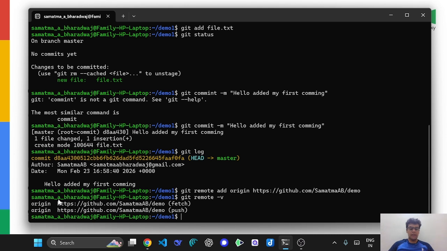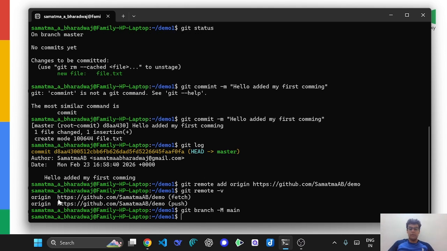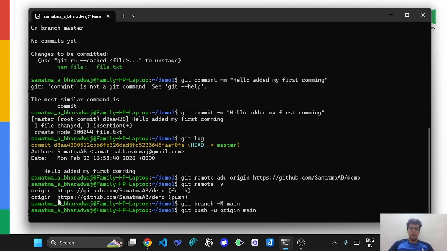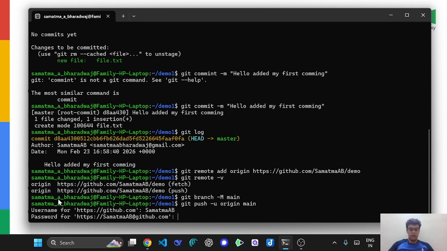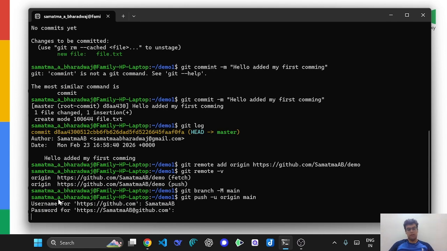So we first ensure the branch is main, git branch -M main. Now let us push it to GitHub. Git push -u origin main. So now let me put my username and password. It asks for it.